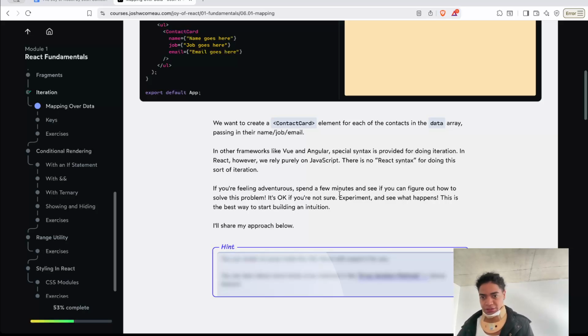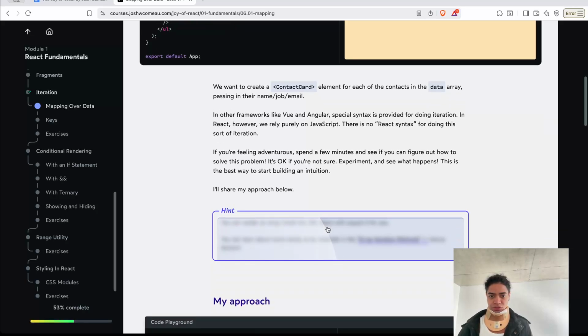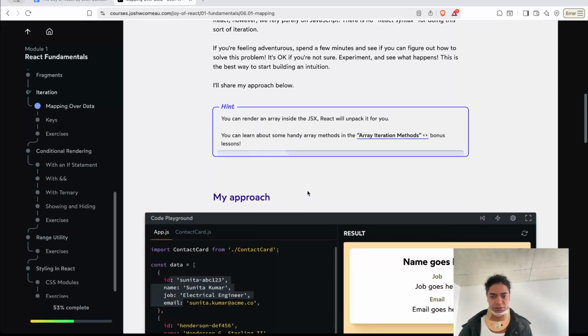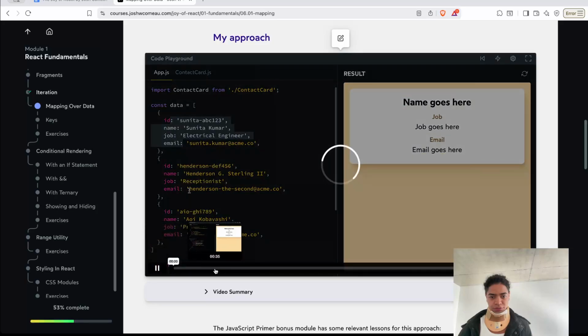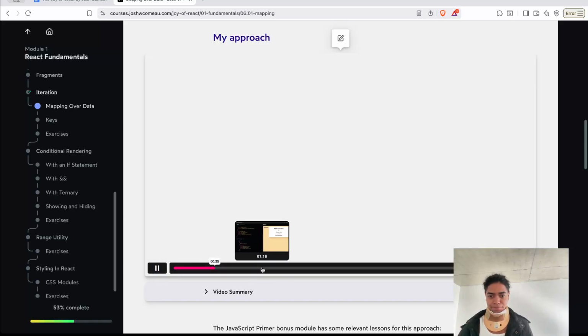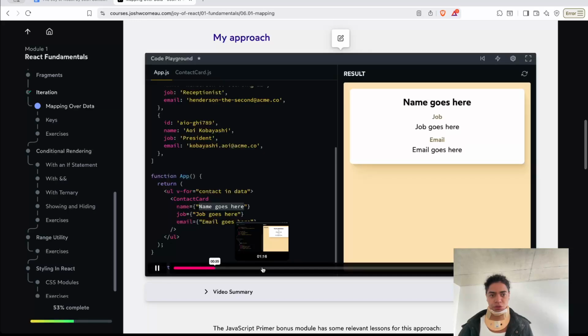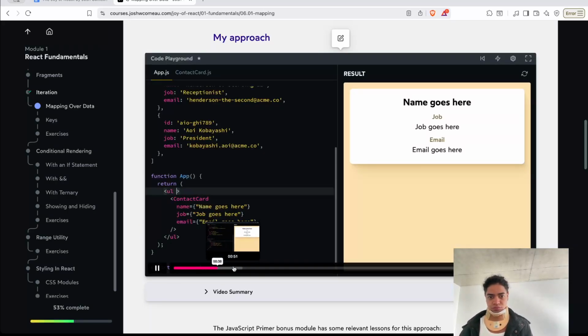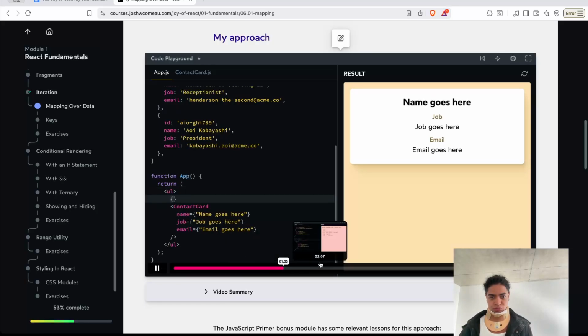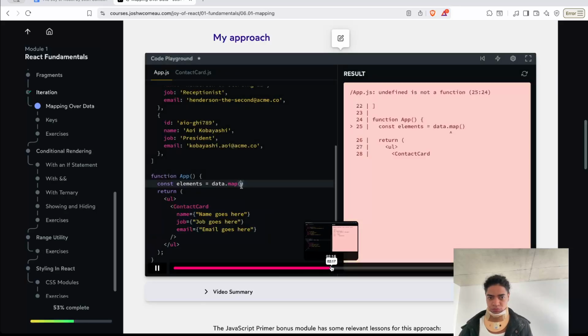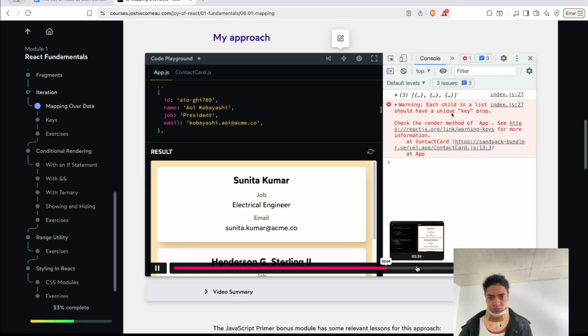And there is no React syntax for doing this sort of iteration. When people start using React and learn that React doesn't offer any built-in way to do this, they get surprised. Because I have an entire lesson about map, I'm not going to go over it here. Warning: don't worry about this for now. We're going to talk about it in the next couple of lessons.